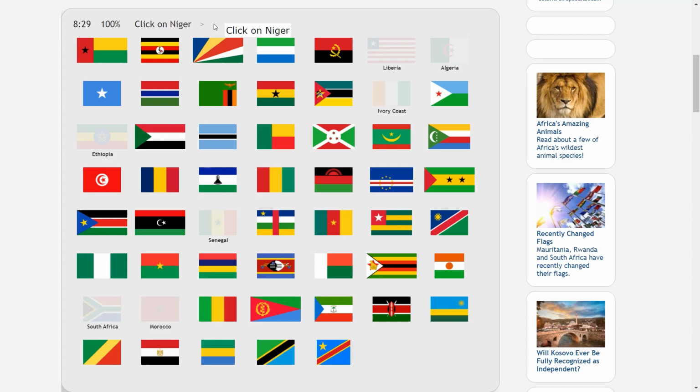Niger. Okay, yes, I do know Niger. And it's a flag that sort of reminds me of India. It's quite similar to the Indian flag. But this is the flag of Niger. It's got the same colour scheme as the Ivory Coast. Green, white and gold, but this one is horizontal stripes with an additional sort of gold circle in the centre. So we'll click on Niger.